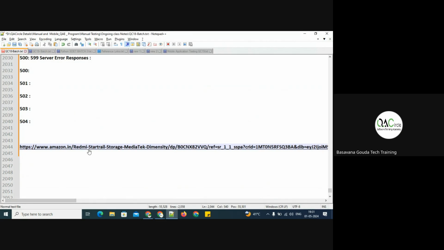If you see here, this is www.amazon.in. This is the base URL. Under that, there is one resource called Redmi, with storage and MediaTek. Under that, there are subfolders and there is one question mark. If you see here somewhere, you will get a question mark. Where is the question mark? Can anyone find it?